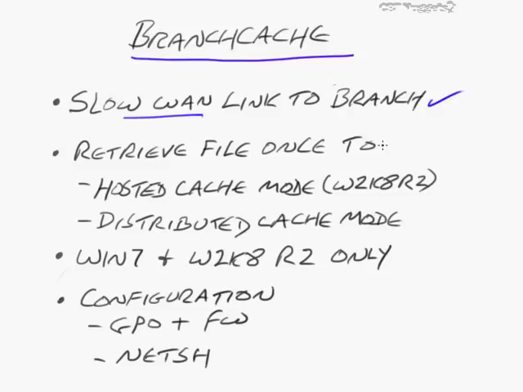So for example, maybe users open up some kind of a template file every day, all throughout the day to fill out certain kinds of reports from a file server back in a headquarters central office, back at the hub. But where they are, down in this tiny little branch office, they have a really slow WAN link. And so every time they have to open up that file, they have to bring it across the WAN link. Well, BranchCache will retrieve the file the first time.